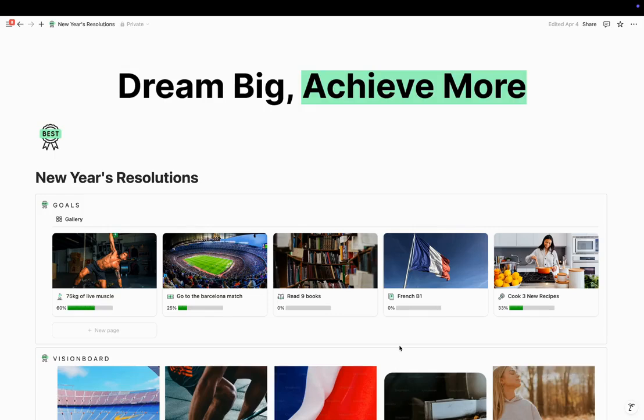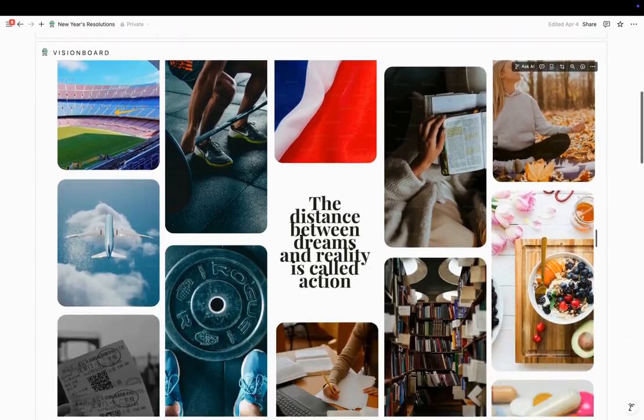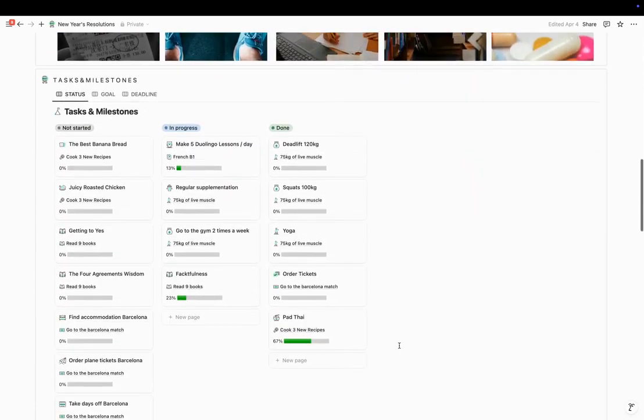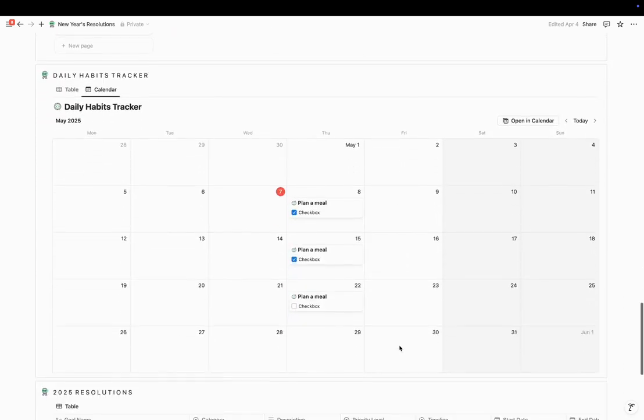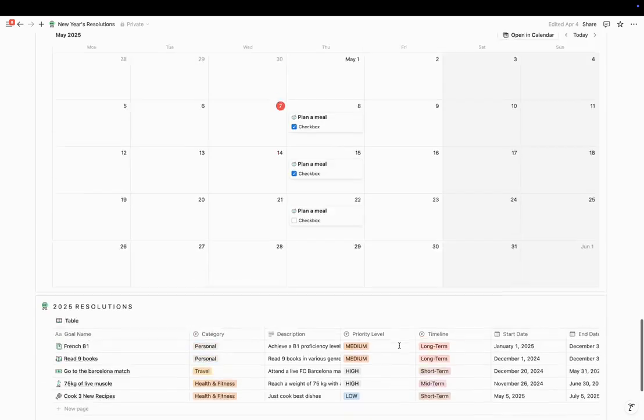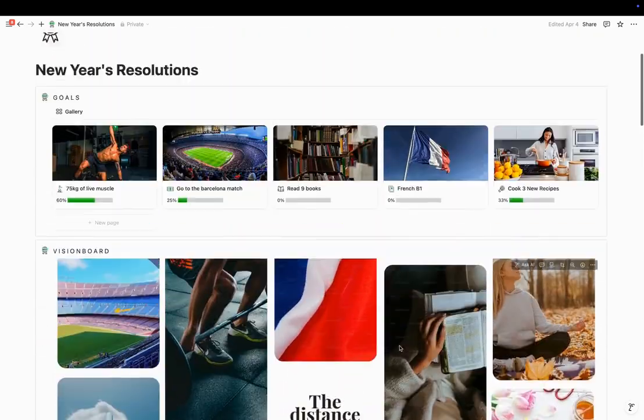Welcome to my New Year's resolution template in Notion. This template is made up of 5 sections: goals, vision board, tasks and milestones, daily habits tracker, and the resolutions table. Let me show you how easy it is to add a new goal.